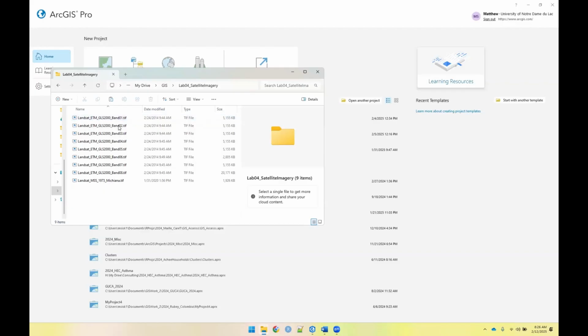Landsat ETM, with the bands separated off. So each one comes as a separate TIFF file. And then there's an old multispectral sensor satellite down here as well, that we'll work with as part of the assignment more than anything else.